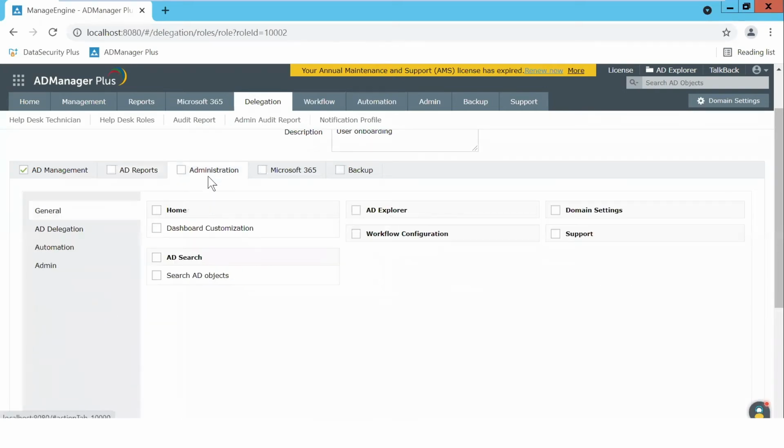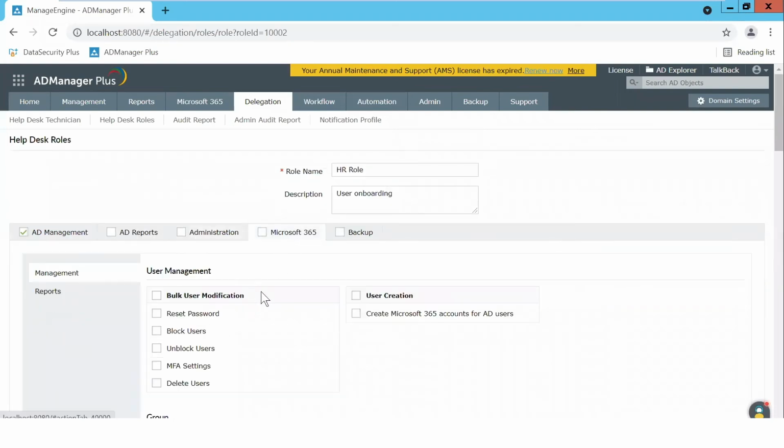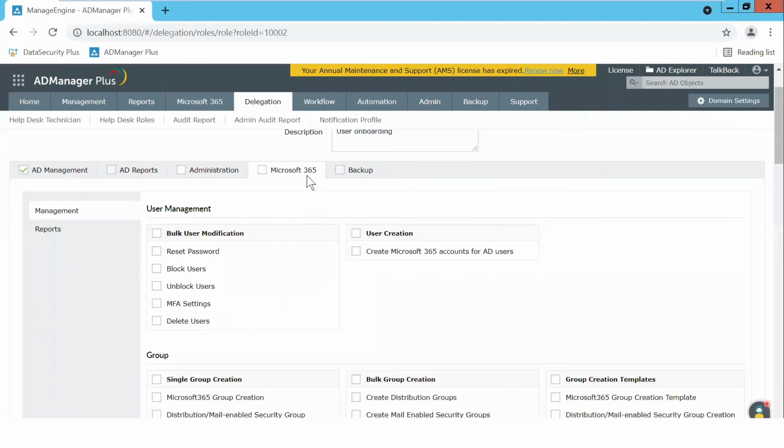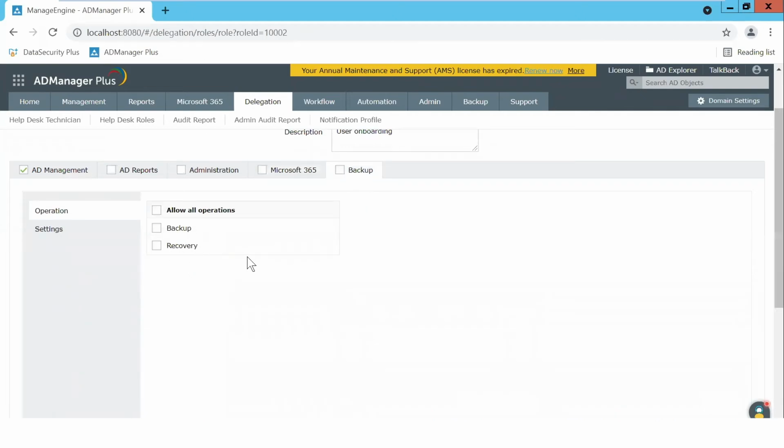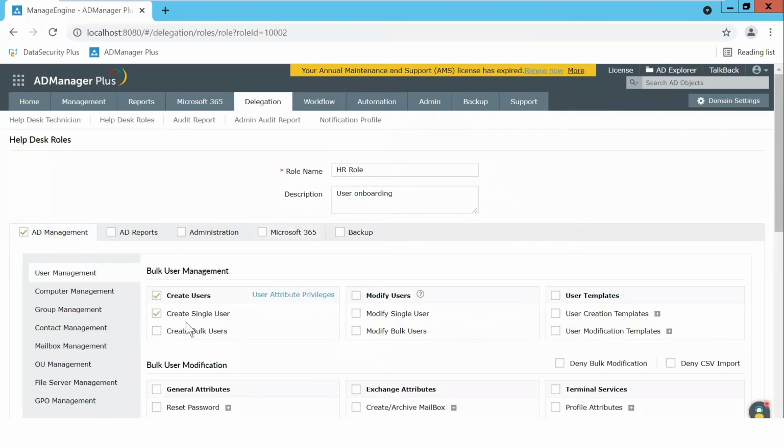No administration capabilities because we are talking about the HR role here, okay? Nothing to do with Microsoft, okay? Now, if you want a user to enable MFA for all the other users using AD Manager, you can just select this checkbox right here, okay? But we're not doing this now, okay? No backup and recovery functionality. So no, okay? Basic user creation rights, that's it, okay?